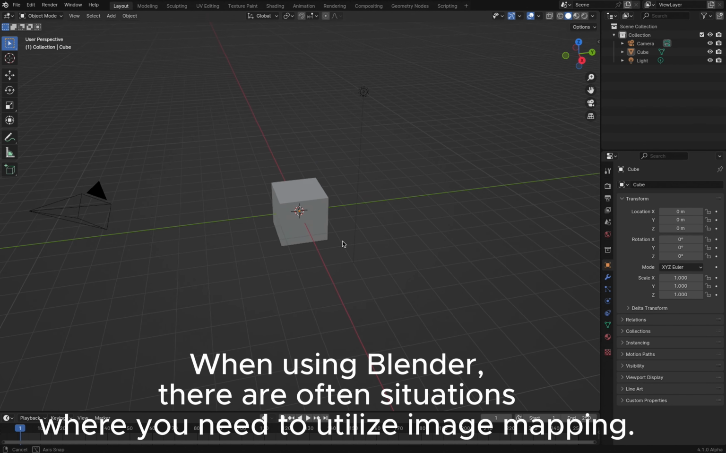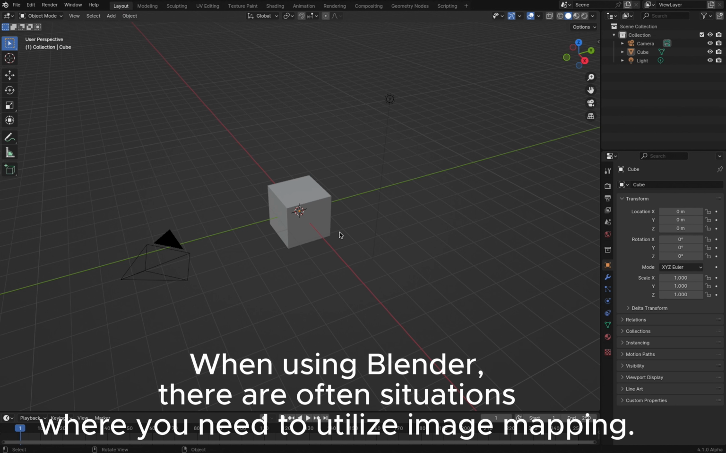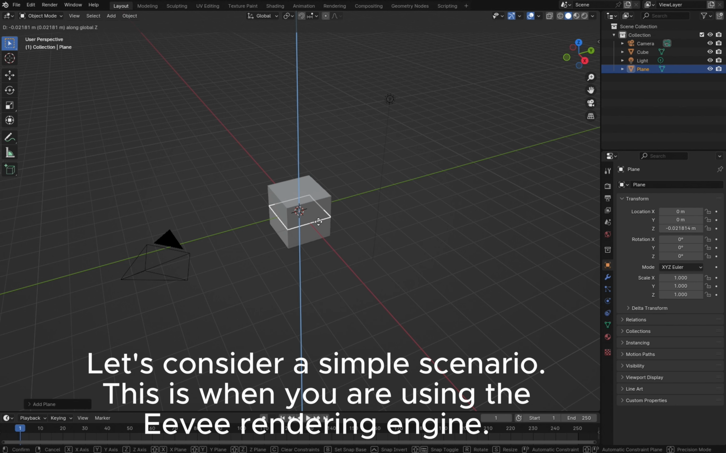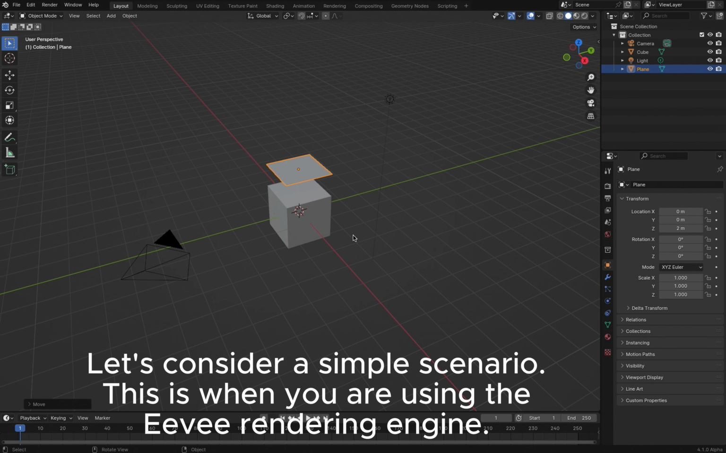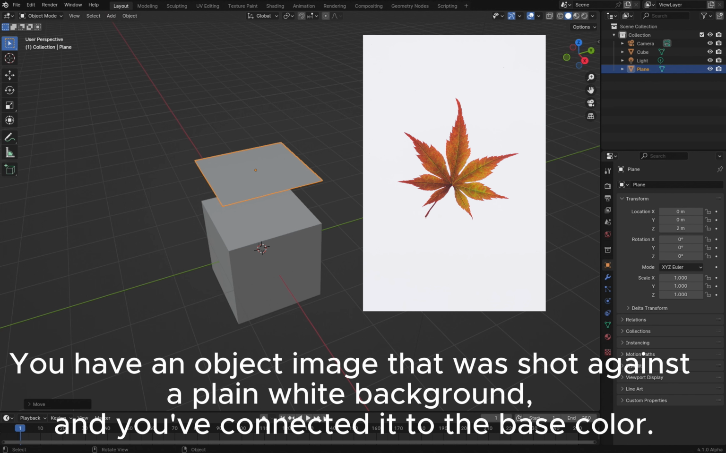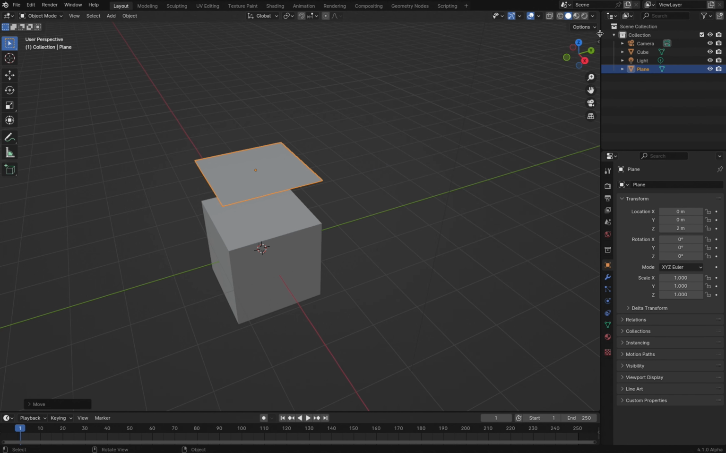When using Blender, there are often situations where you need to utilize image mapping. Let's consider a simple scenario. This is when you are using the Eevee rendering engine. You have an object image that was shot against a plain white background, and you've connected it to the base color.